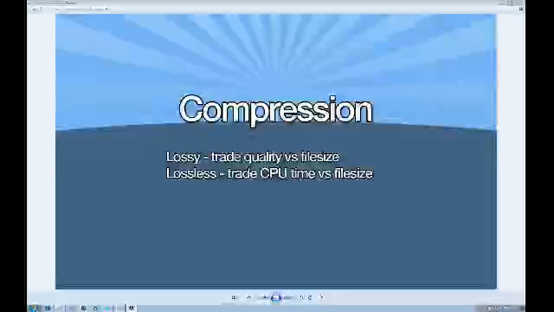The other type is lossless, where quality is important, and perhaps you're giving files to someone on a USB key, or you don't mind waiting 2 hours for a file to download. Something like that, you're better off with a lossless format. And that will save everything.